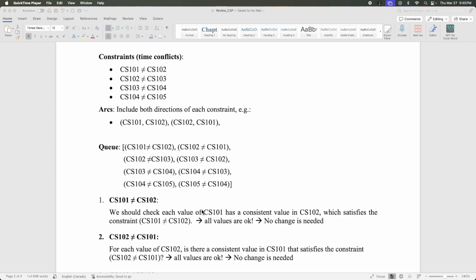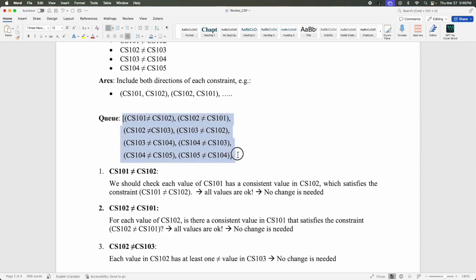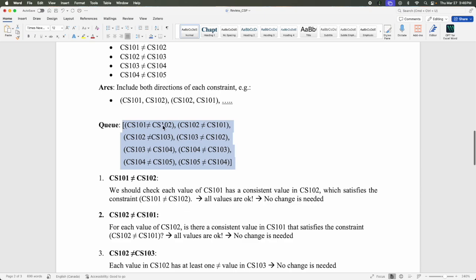So it's the same situation here. You have to write all your arcs. For example, CS 101 and CS 102. You don't write only CS 101, CS 102. You also have to reverse it, that is CS 102 and 101. And then you continue the same way. That is, you write, for example, 102, 103, and then 103, 102, and so on. So this will be what you have in your queue, right? So you have 101 not equal to 102, and you also have to add the reverse of it, which is 102 not equal to 101.